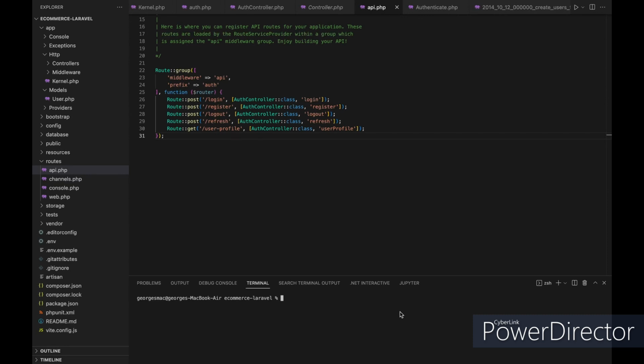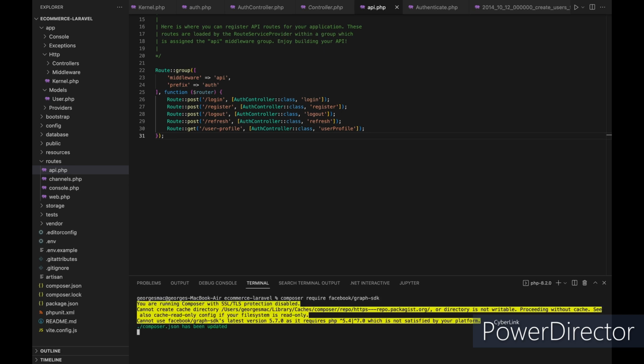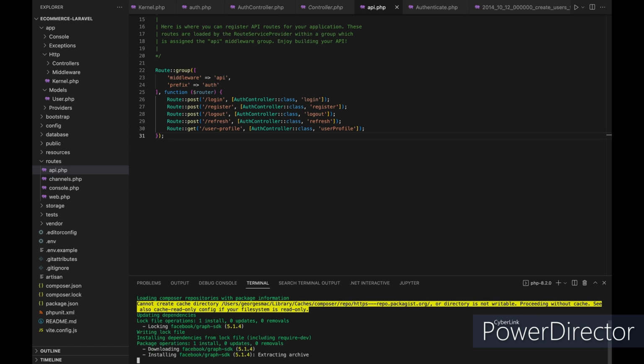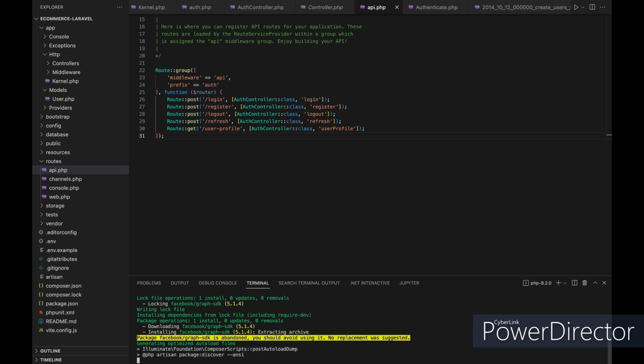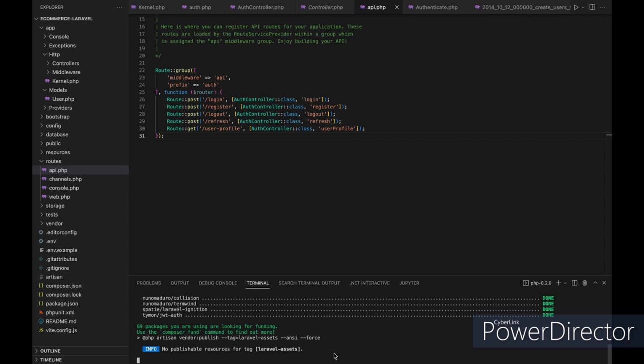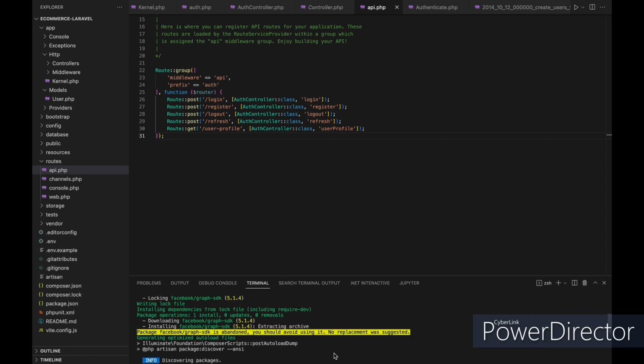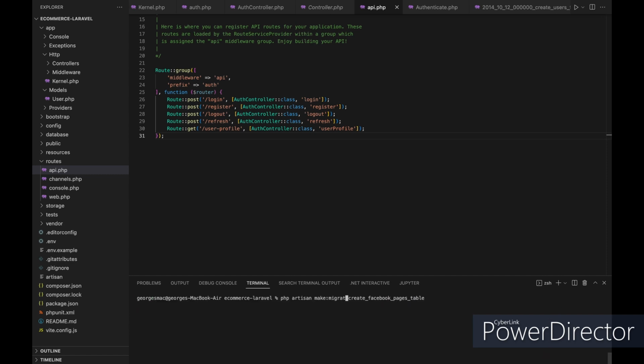So now after we have set up our authentication using JWT, we need to install the Facebook Graph API SDK to post on Facebook, so we will use composer require Facebook Graph SDK. And then, after the installation process, we need to create our Facebook and Instagram tables so we can add our pages. So first let's make a new migration and let's name it Facebook Pages. And let's make its model using the php artisan make:model FacebookPage command.